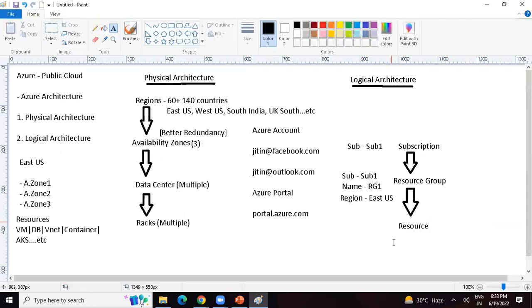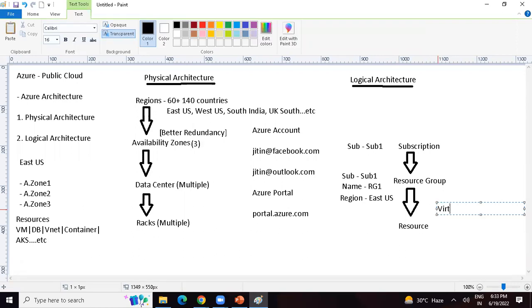Let's say I would like to create a virtual machine. In order to create a resource, a subscription is mandatory. We need to have a subscription. A resource group is also mandatory. We have RG1, which is in East US. And then we can give a name to the resource. If I'm trying to create a virtual machine, let's say I would give it the name VM number 1.